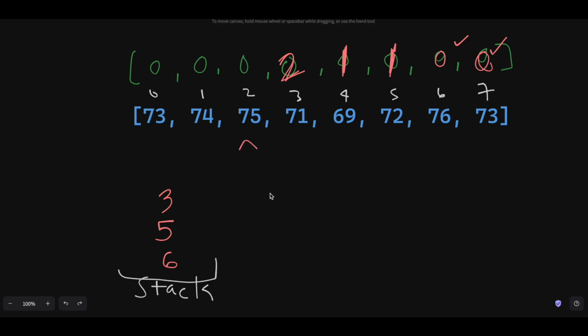Okay, we're at 75. The top of the stack holds 3. 3 is less than us, so let's pop it off the stack. You gotta go. 5 holds 72, which unfortunately is still colder than where we start from, so let's remove that.